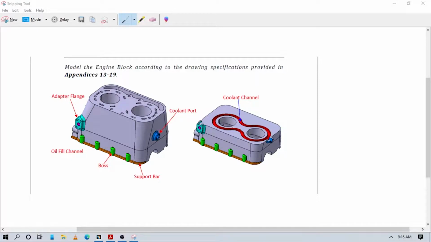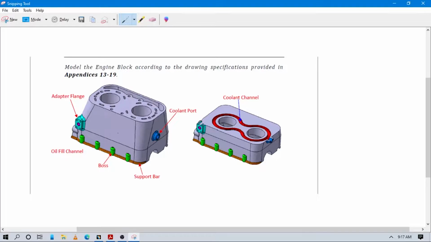Then we can design this adapter flange. Then we can design these oil fill channels and this process and the support part, and this coolant core, and all these coolant holes in this pocket. So let's start by first designing this block.